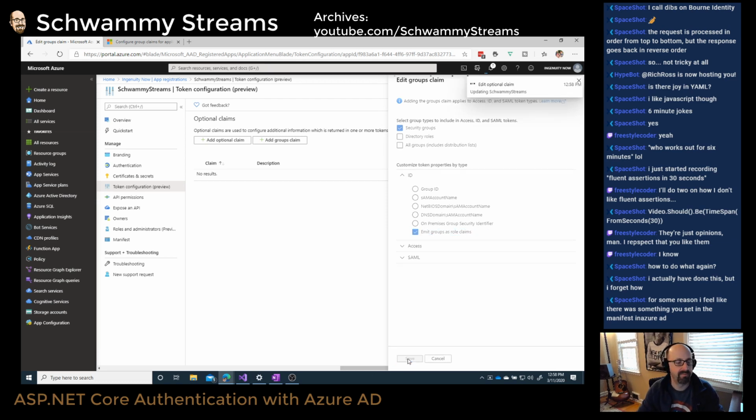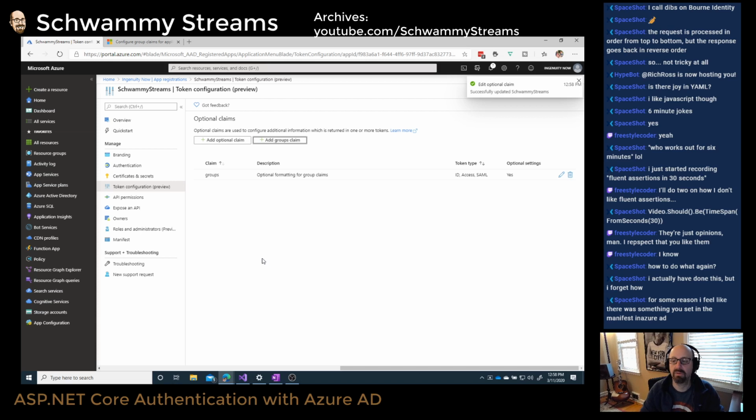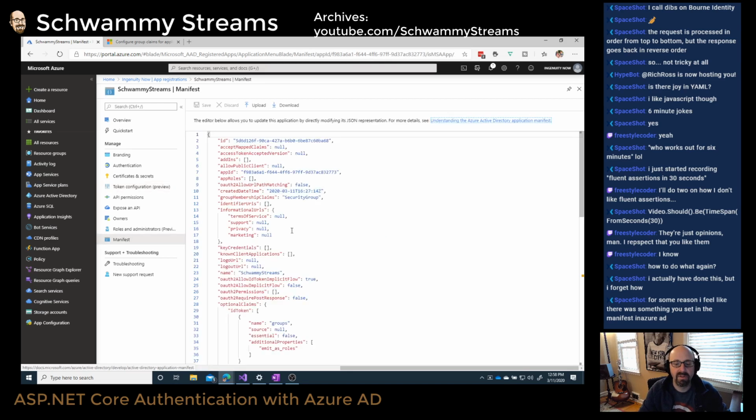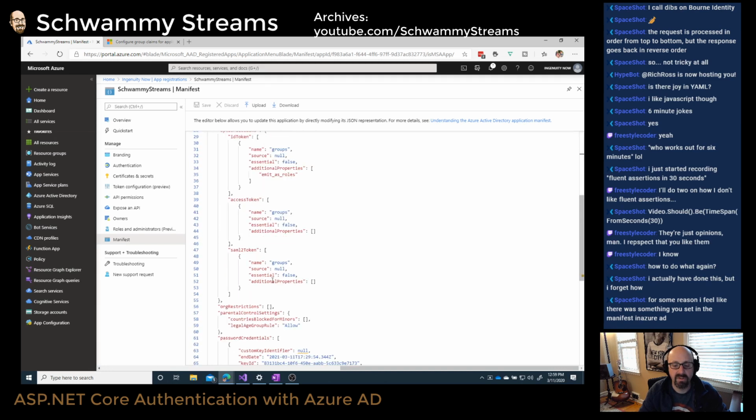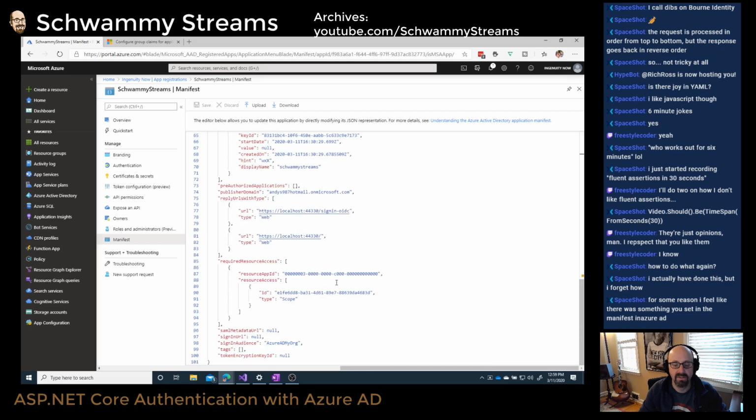I don't know. I have no idea what I'm doing. I think I played with this once before, though. This sounds familiar because I remember doing this. And I think that maybe, let's see, this still says security group. Access token, groups. I don't know if this was in here before because I didn't look at it.